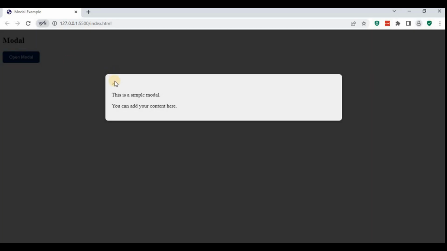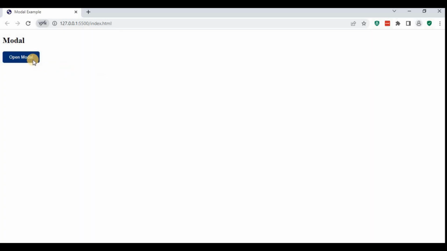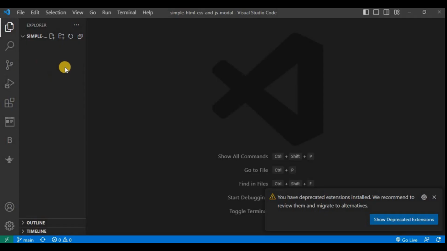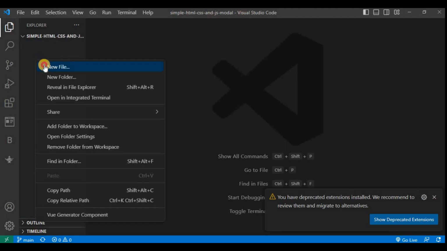Today we are going to see how we can create this simple modal using HTML, CSS, and JavaScript. So we create a folder called HTML, CSS, and JavaScript modal. And inside this folder we are going to have three files.